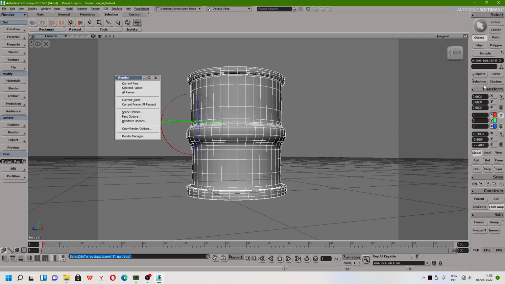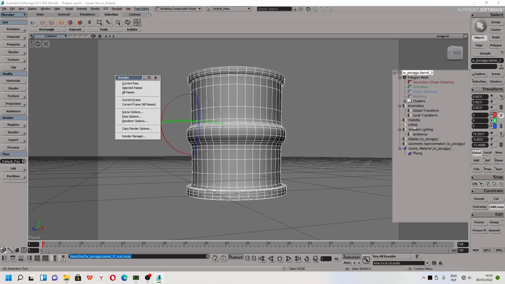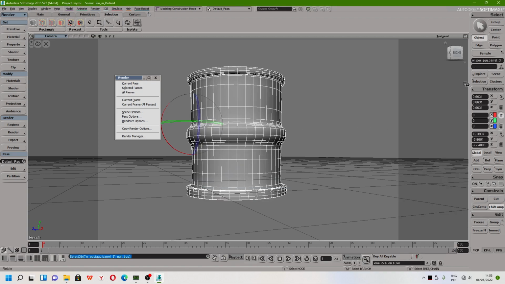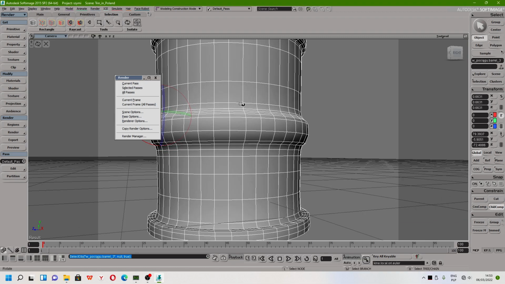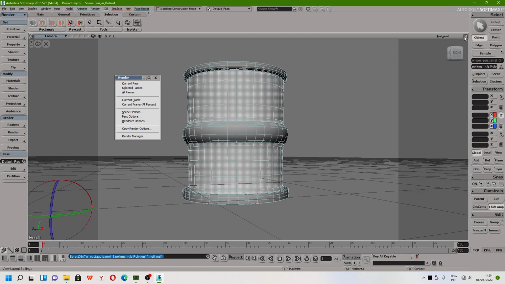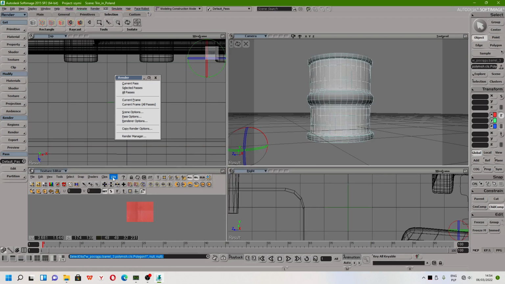maybe I will leave this because sometimes we have more than one projection. You can also delete unfold so you can assign new unfold to texture. But in texture editor, sometimes you cannot see changes in real time.